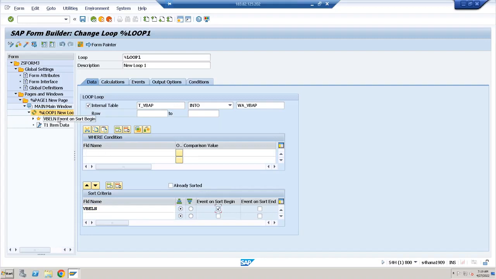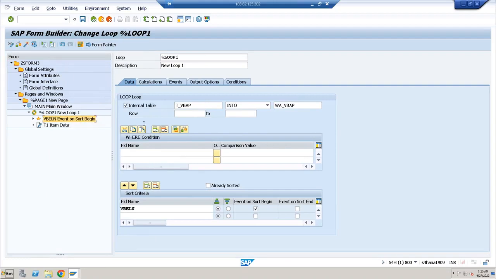The moment I select it, yes, one node got created: event on sort begin. Whenever a new sales document begins, this event would be triggered. So whenever a new sales document is encountered, I should display the sales document number. As part of the loop object, I specified the field name as vbeln because for every new vbeln, I should display the sales document number. So I selected this checkbox, and I got this node created.